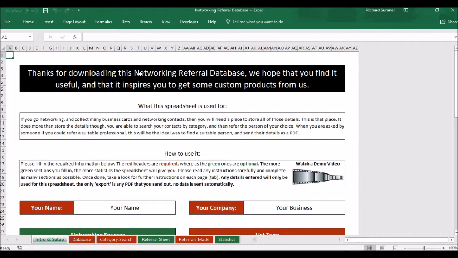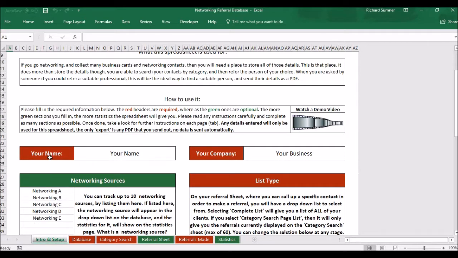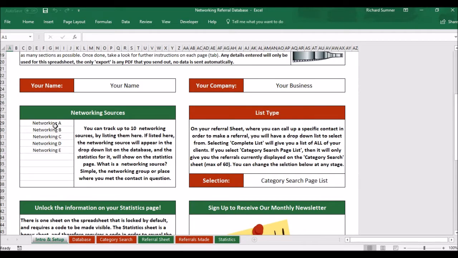Let me just show you how this works. So first of all, you do the setup page. You can put your name in there. I've just typed in your name, but you obviously put your name and your company name in. This doesn't go anywhere else other than on the spreadsheet and the people you send it to, so you don't need to worry about this getting out. So your name, your company name, and all your networking sources. Now you can put up to 10 different networking sources. I've just put networking A, B, C, D, E. You can list the different networking events that you go to, so that you can say where you've met each of these people.